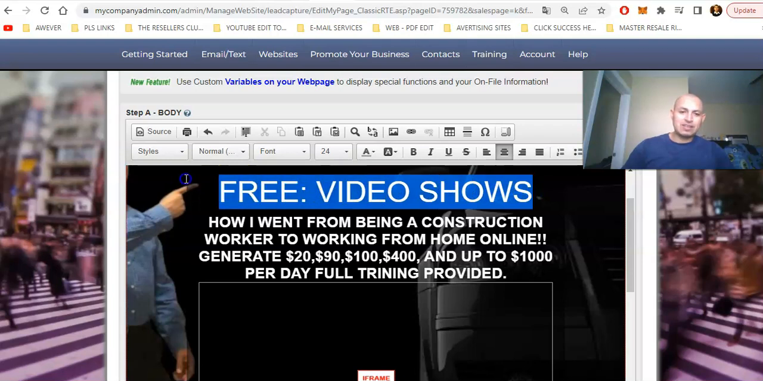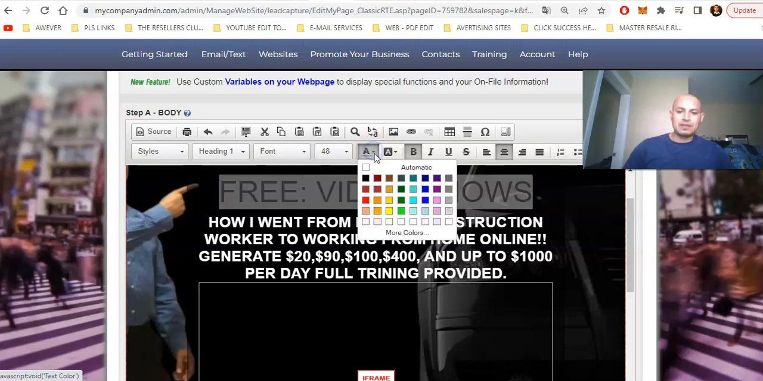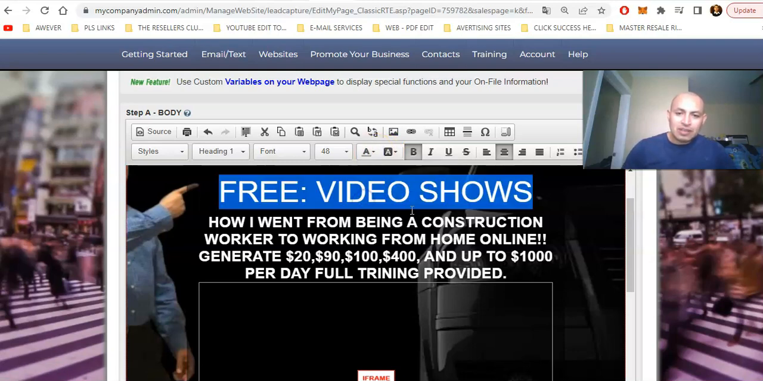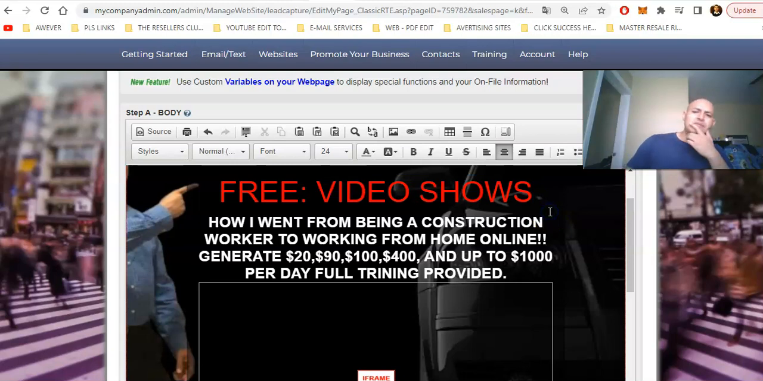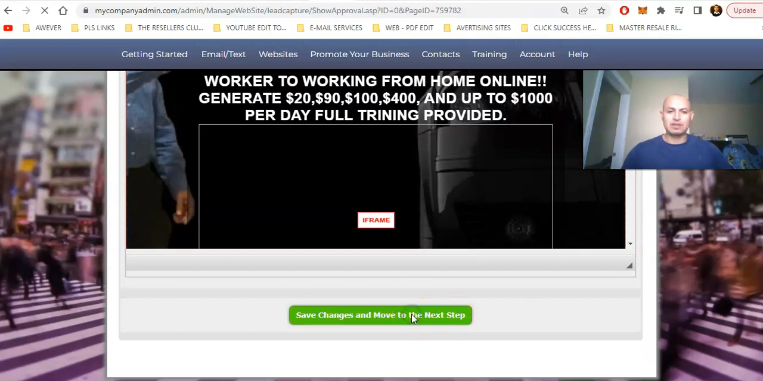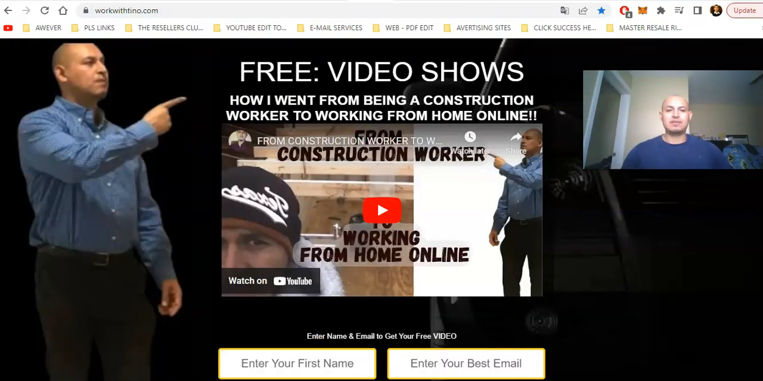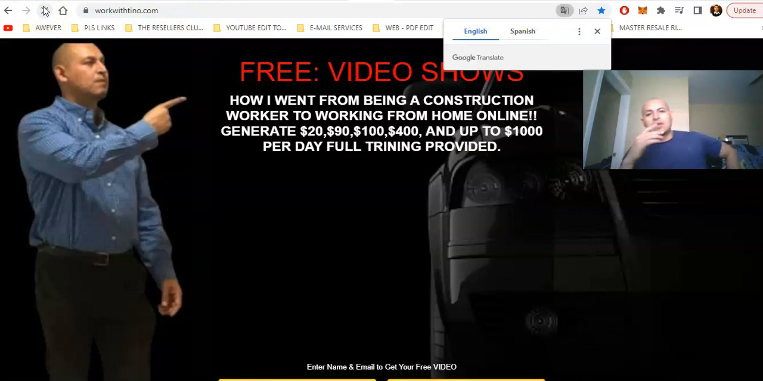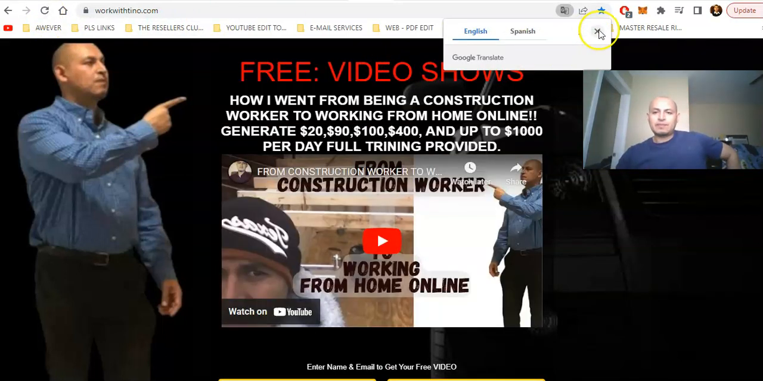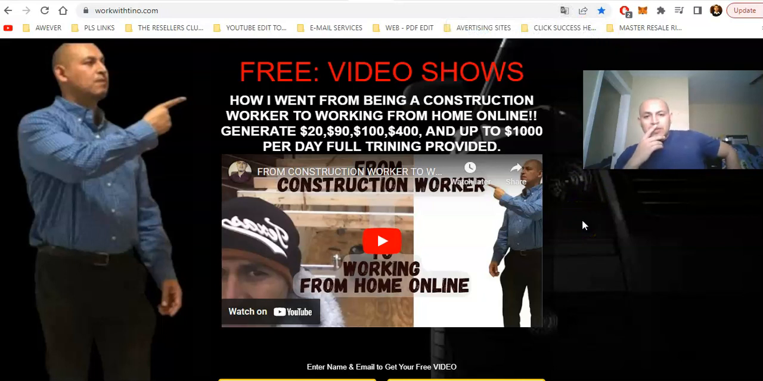I'm trying to see if I can actually make this look better by adding some type of color. Let me try red. How does the red look? Actually, there's one way to find out how that looks: having the full size page. Free video shows how I went from being a construction worker to working from home online. Generate $20, $90, $100, $400, and up to $1,000 per day, full training provided.